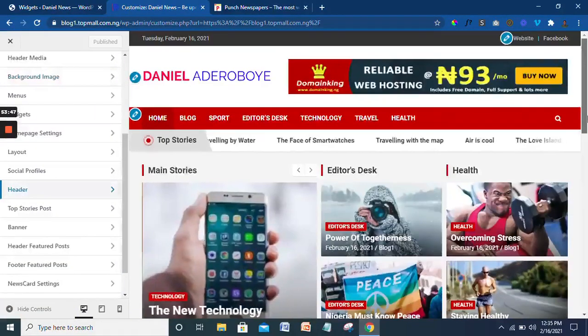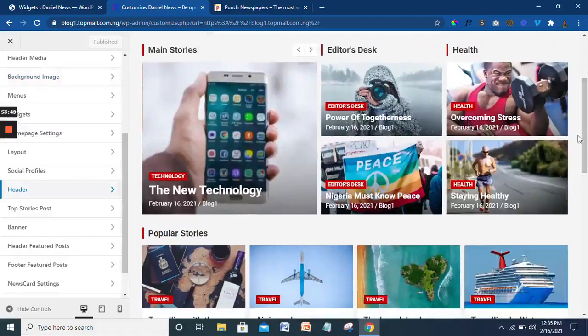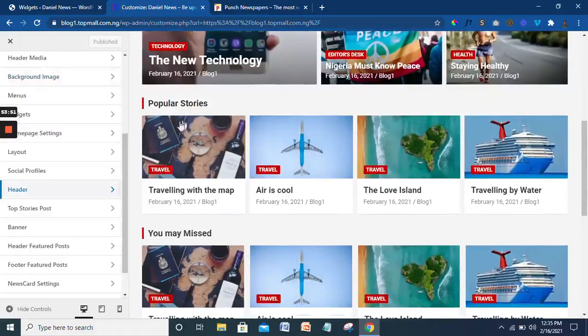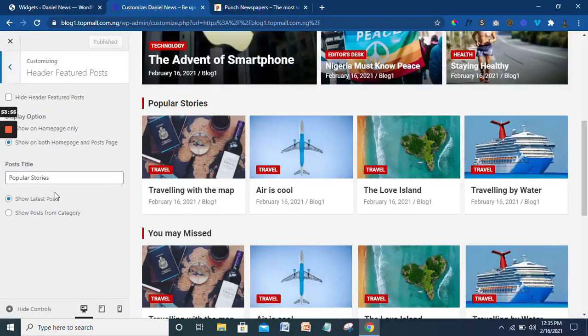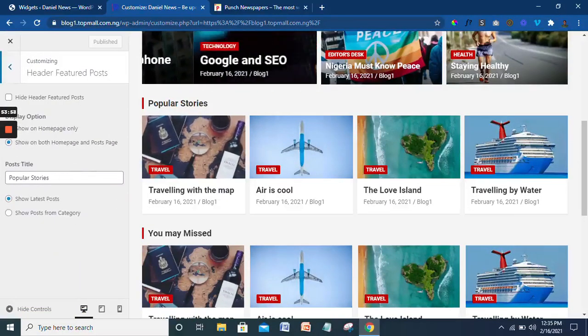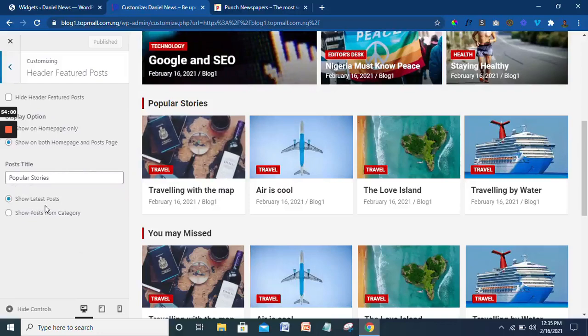So this place has been taken care of. Now to take care of this one, I talk about this popular. This is the header featured post. Click on here. Should the header featured post just show the latest story, or should it show the featured post?